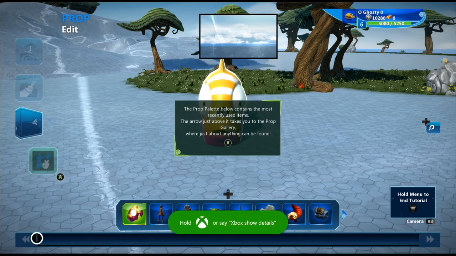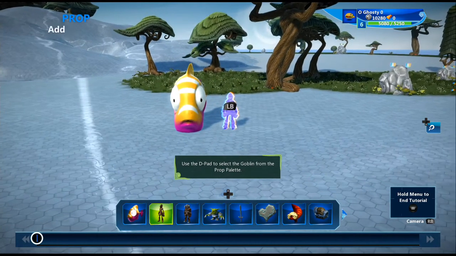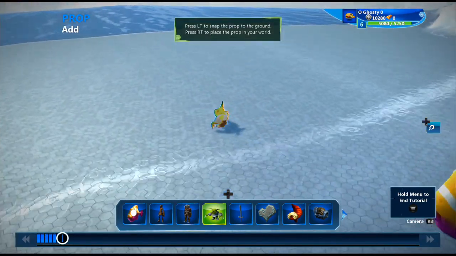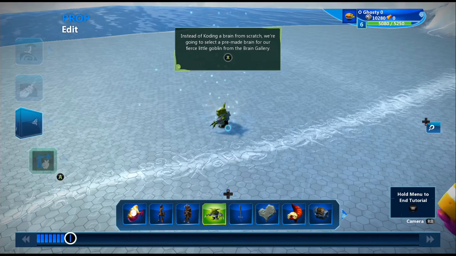Prop mode. The prop palette. Use the D-pad to select the goblin from the prop palette. Press the left trigger to snap the prop. Instead of coding a brain from scratch, we're going to select a pre-made one.